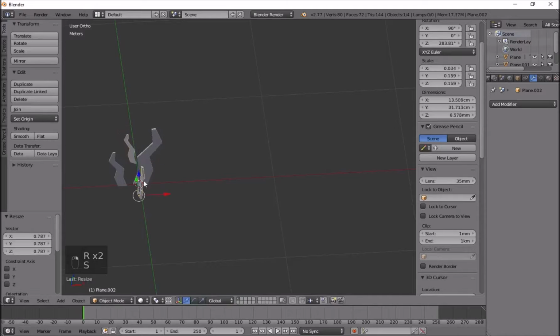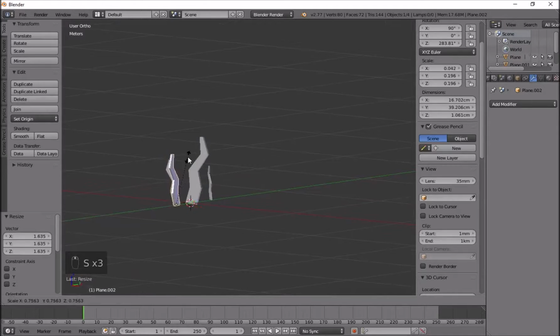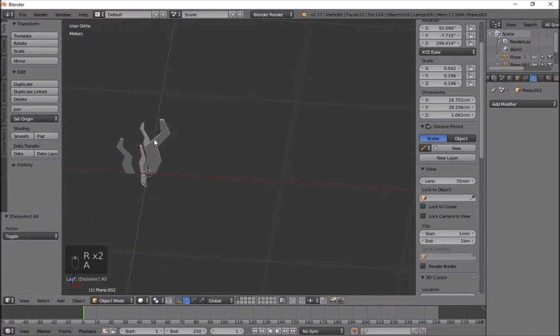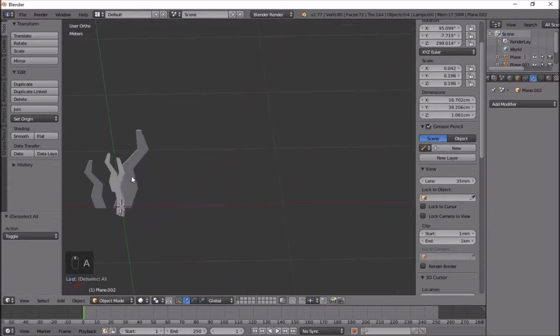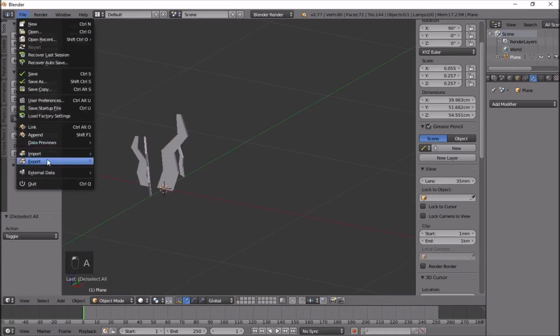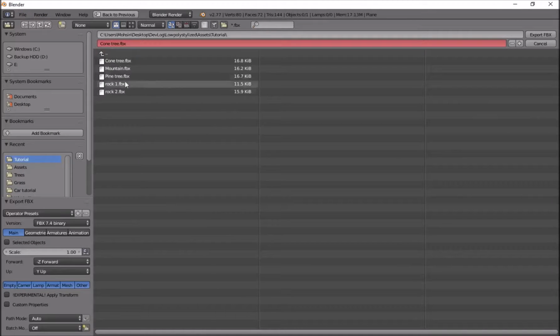So scale them differently, however you like, or rotate them even. So you can have multiple different strands, but now I'm just going to make sure that all of them are actually parented. So they all join together, Control J, and make sure the origin is in the middle. And we can export this to file, export FBX, and we'll call this grass.